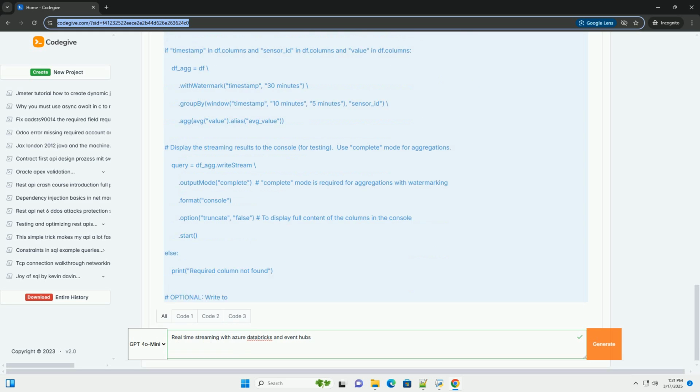trigger(processingTime="10 seconds") specifies the trigger interval. The query will be executed every 10 seconds. Adjust this based on your desired latency. Other options include once, to process all available data and then stop, or continuous, for low latency processing.